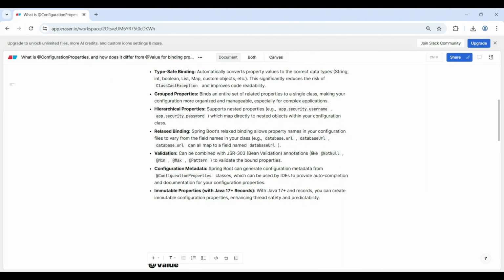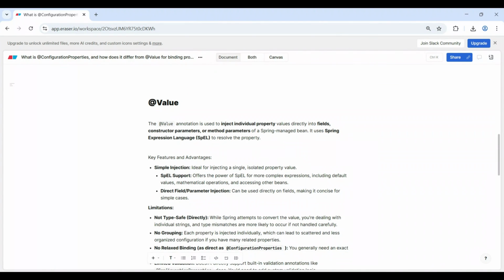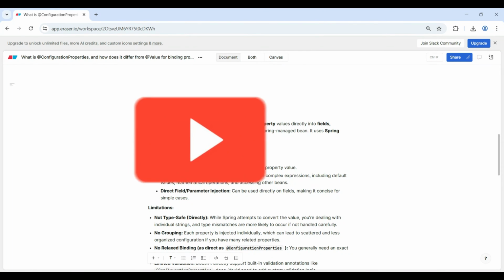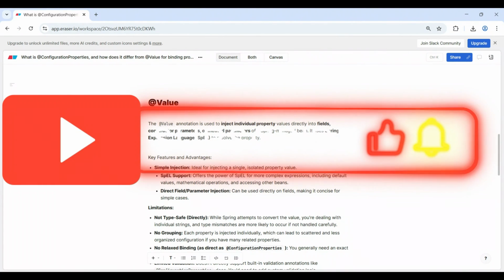I hope you got the understanding of @ConfigurationProperties. Now let's look at the @Value annotation. This is used for injecting an individual property directly into fields, constructor parameters, or method parameters in your Spring managed beans.